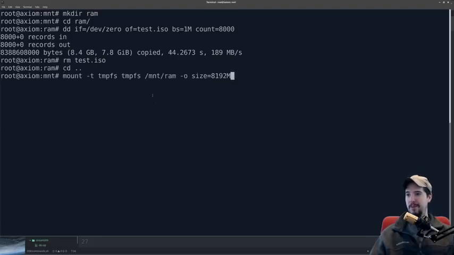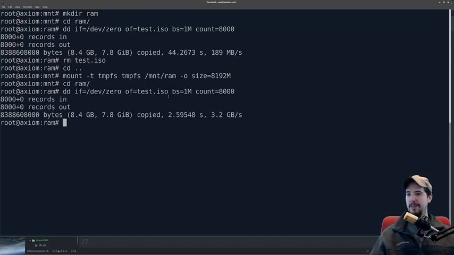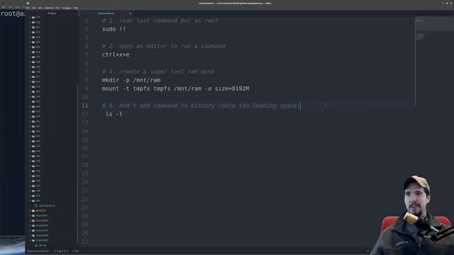And this time we're going to mount the RAM disk. Go back into the folder, rerun that benchmark. You see, in this case, it took just a mere 2.5 seconds and it wrote at 3.2 gigabytes per second, which was almost 20 times as fast. So this is great if you need some quick read-write space for files that you don't care about and you just want performance.